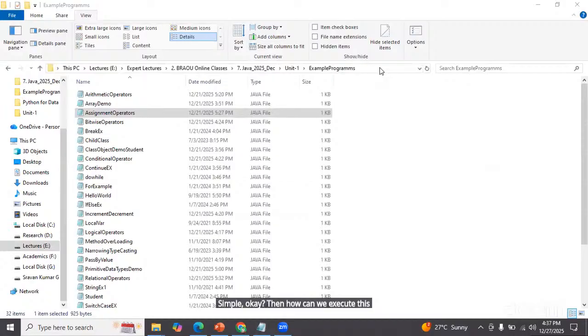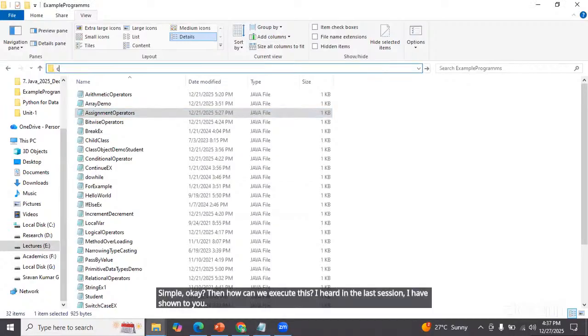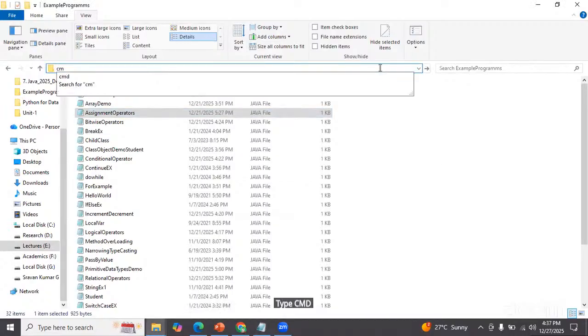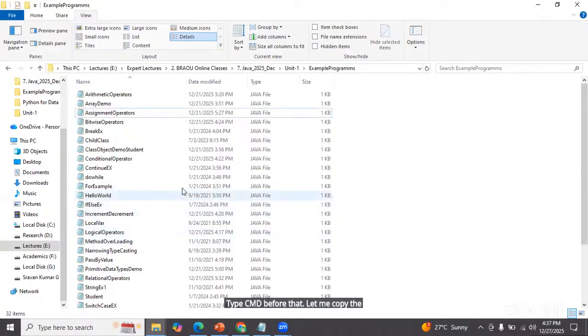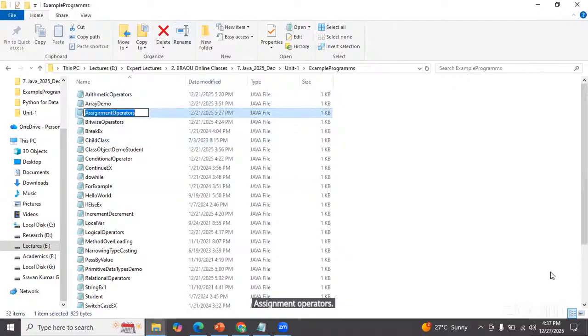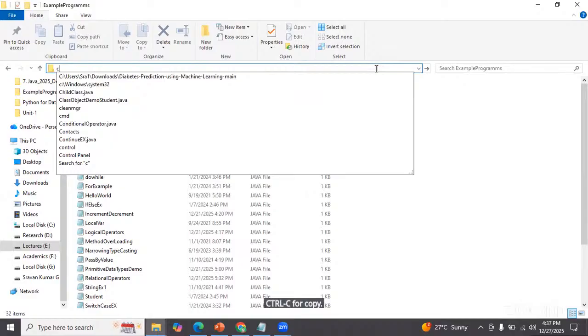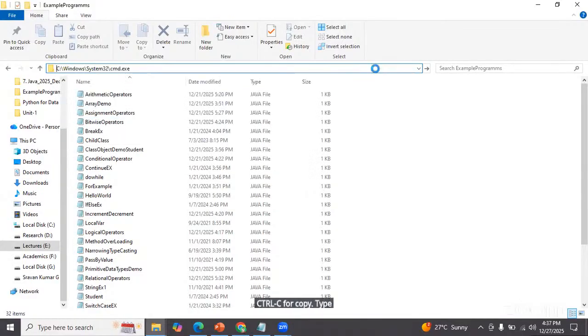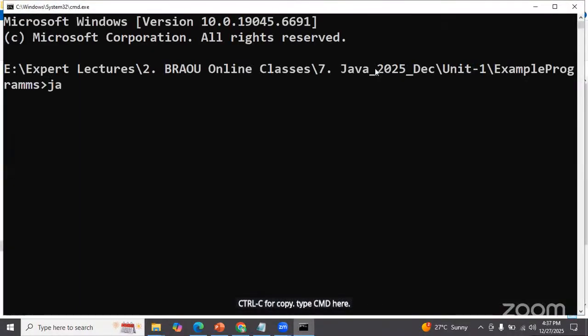Then how can we execute this? Already in the last session I have shown you. Type CMD. Before that, let me copy the file name. Control C for copy. Type CMD here. javac space file name dot java for the compilation.